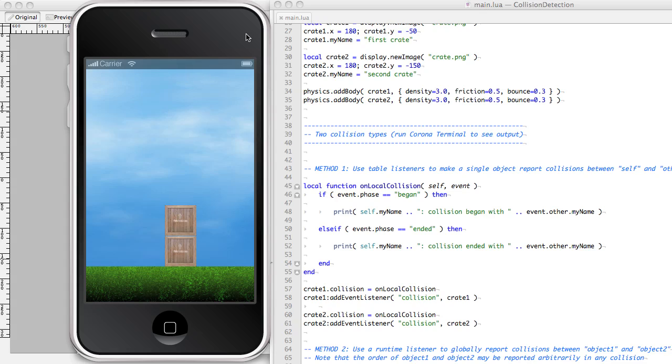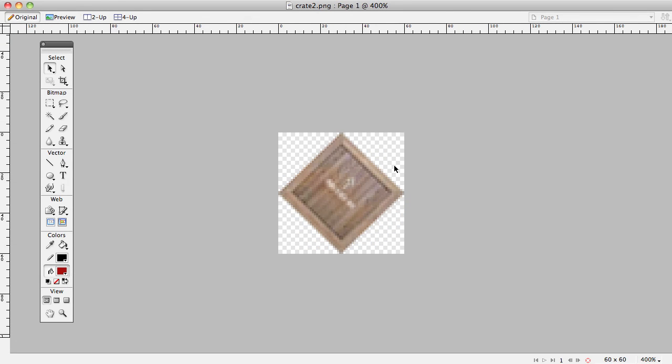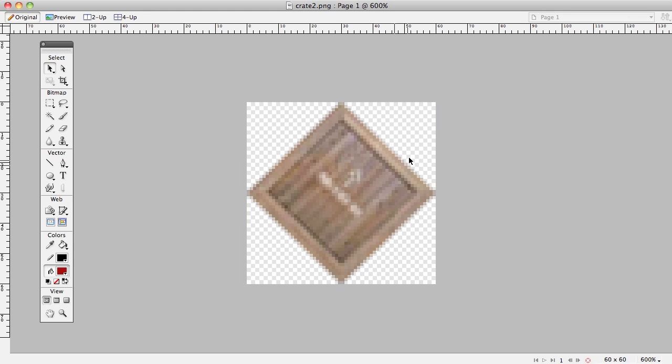And it works really well with regularly shaped bodies. What I'd like to show you here is that crate image that is used in that sample, and all I've done is opened it up in Fireworks, rotated it 45 degrees, and scaled it down. So it's essentially created just a bit of an irregularly shaped object. You can see that it has the transparent pixels around the edge.